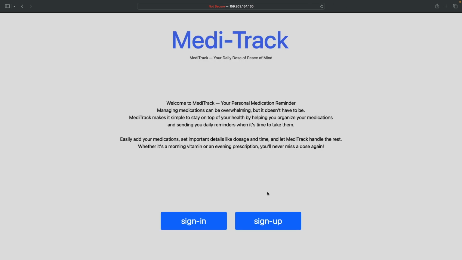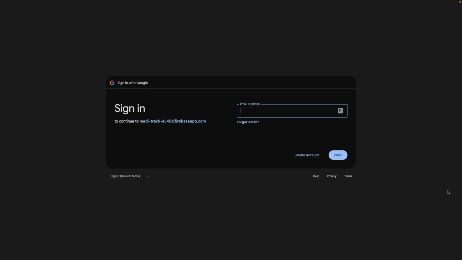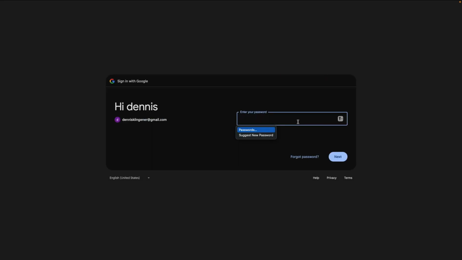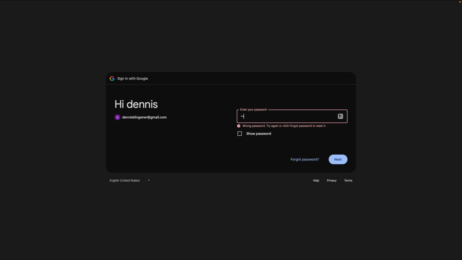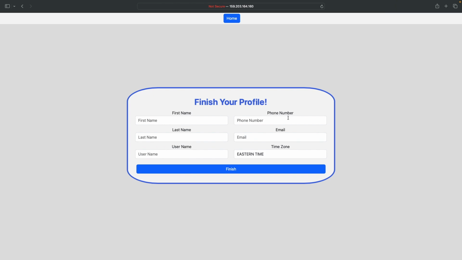So that's pretty much all the features for this app, but I can show you that we are able to actually sign up with Google using Firebase. So if I go ahead and click sign up with Google, it'll take me to a new page and I can enter my email. So I'll just enter my email, and I'll make a password. Oops. There we go. It'll bring me back.